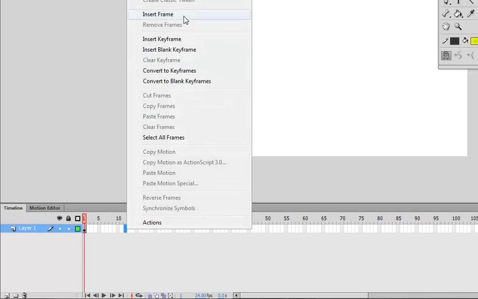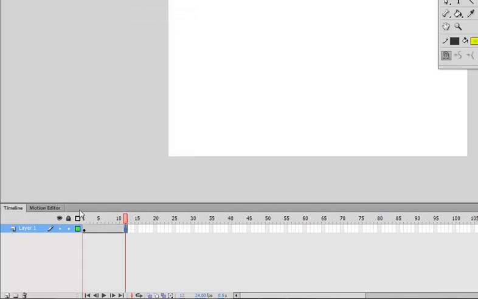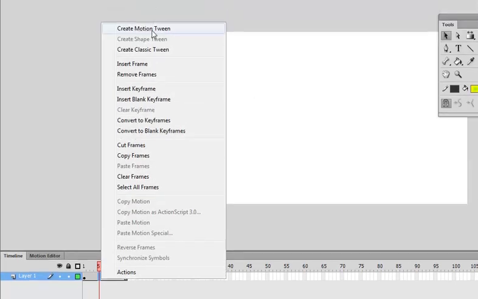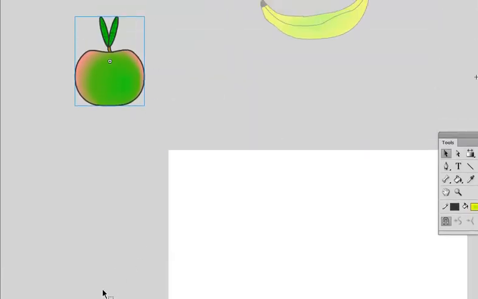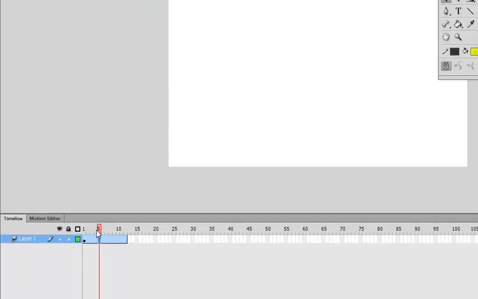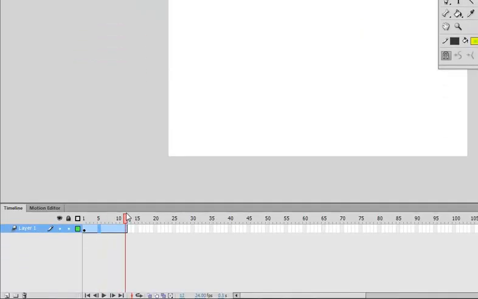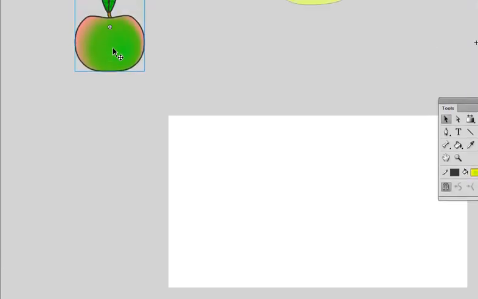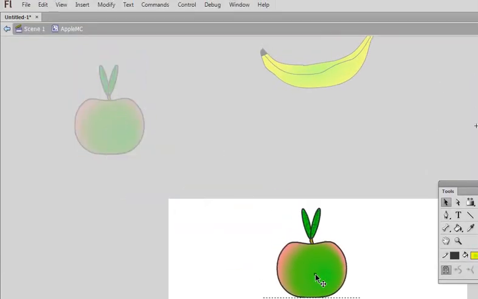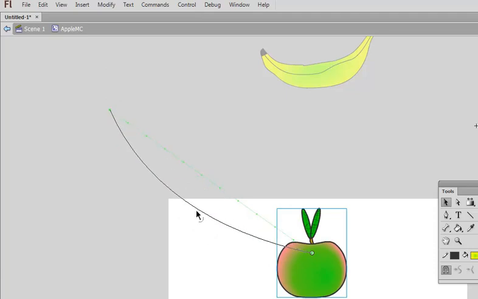a frame around here, and then right click, create motion tween, and then move the playhead to the end of that sequence, and I will just move it onto the stage, center stage, like so. And we see here this green line illustrates the path that it will take. If I hover over it and click, I can actually curve that path so that it's got a bit more of an interesting motion in, and if I press enter it will play me through that.